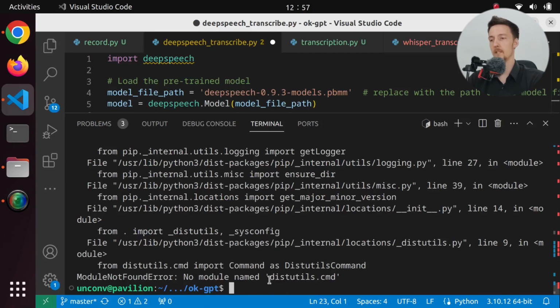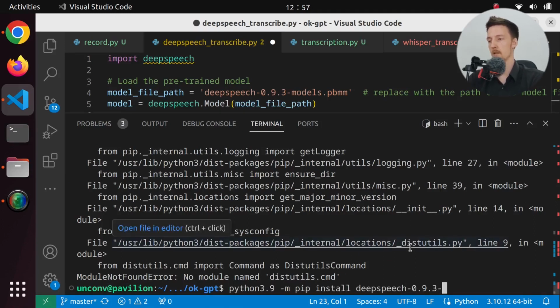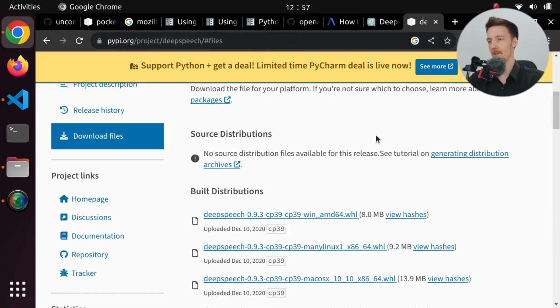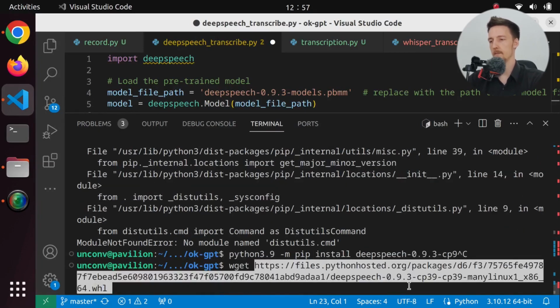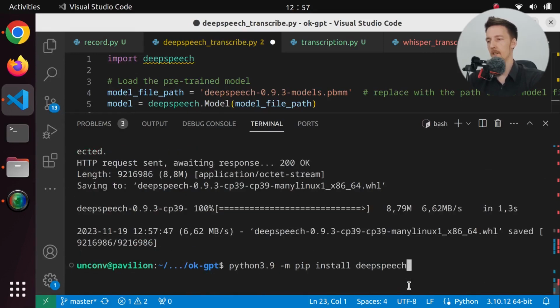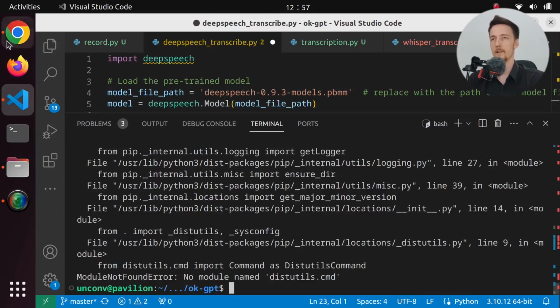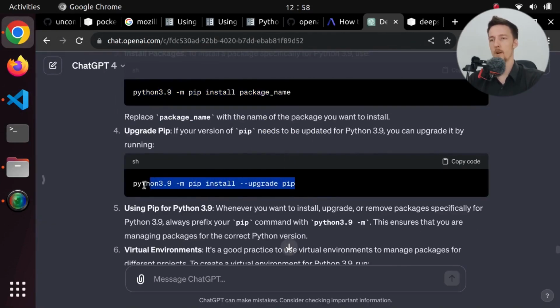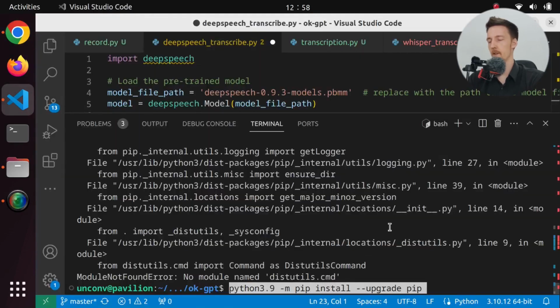No module named dist-utils cmd. Can I install this one? cp39, but I deleted it already. So let's download that one now. So this one, wget that one, and then do this cp39. Okay, well, how do I do this? So exactly like this, but do I need to upgrade pip for that? So let's run this.